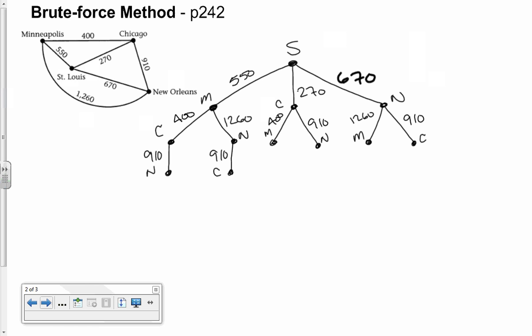Now we go St. Louis, Chicago, Minneapolis, and then we can go from Minneapolis to New Orleans, or we can go New Orleans to Minneapolis. Both those distances are 1260.